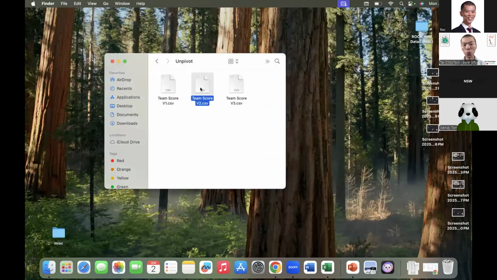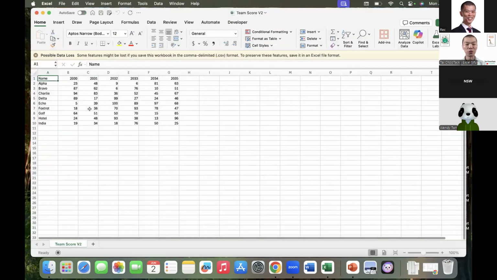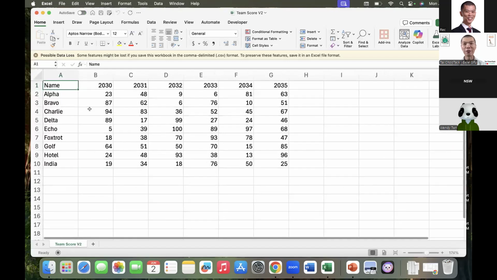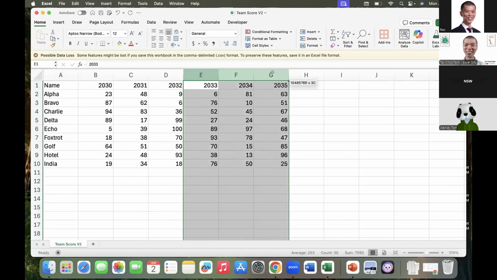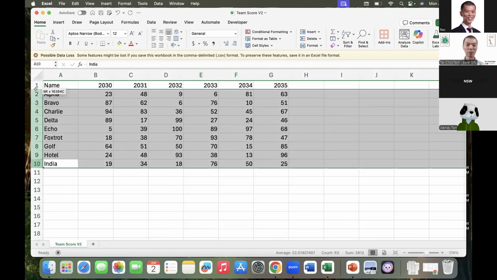Now I'm going to open the team score version 2. What is the difference between version 1 and version 2? Type your observation in the chat beside the file name. Yes, it has more years of data, right? Yep, it has more years of data. And just now it had 9 names, so this also has nine names. Okay, it just has more years of data. Good. So this is version 2.